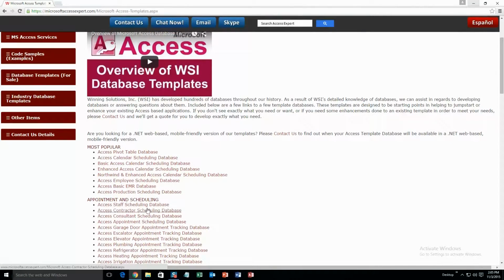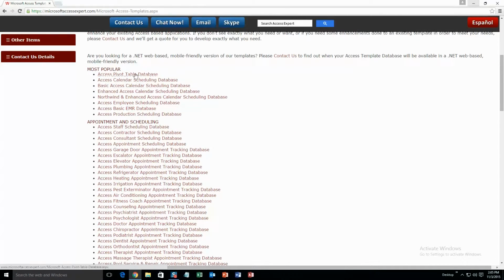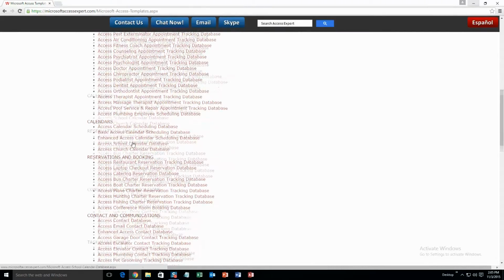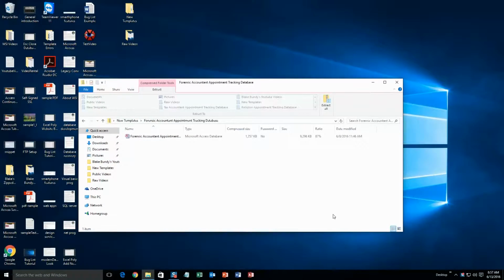Alright, this is a view of all of our templates that we offer. And as you can see, it's broken up into categories. First one is most popular, second is appointment and scheduling, calendars, and so on, all the way down to database tools and miscellaneous templates. Today, I will be showing you the Access Forensic Accountant Appointment Tracking Database template.